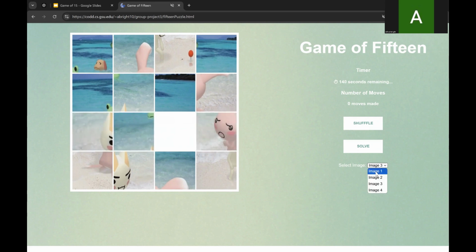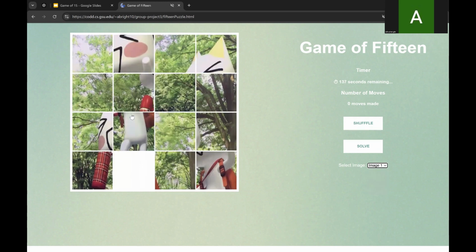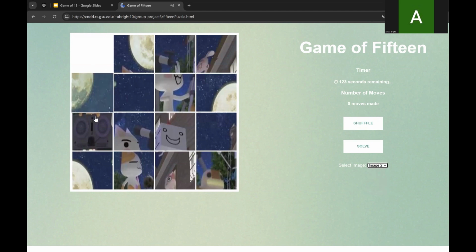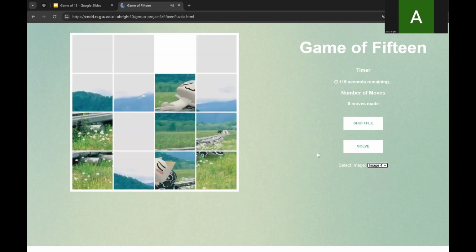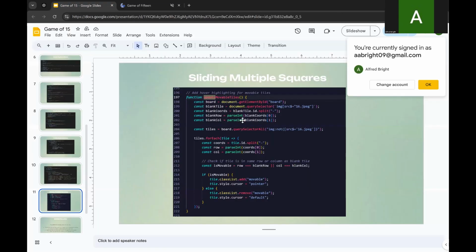So I could go to image one. Here's the blank tile. Here's the column. And here's the row. Like I said, I can't move it with this laptop. But you could try it out when you get the demonstration yourself. Image two, same thing, same column, same row. And image four, same column and same row. So yeah, that's it about the feature sliding multiple squares.